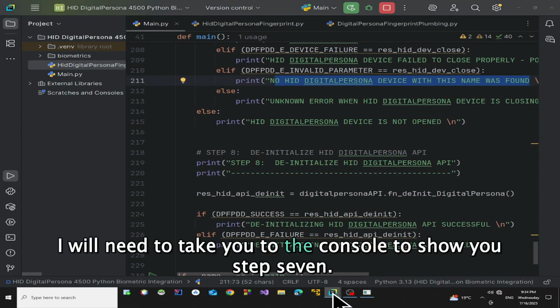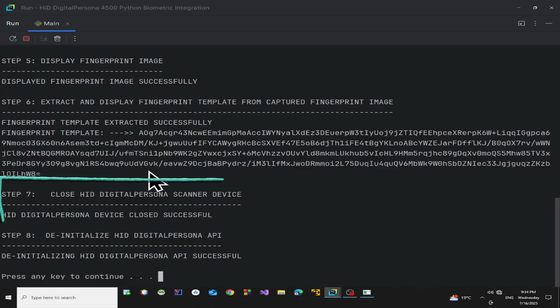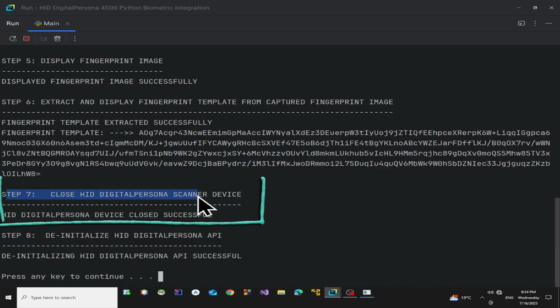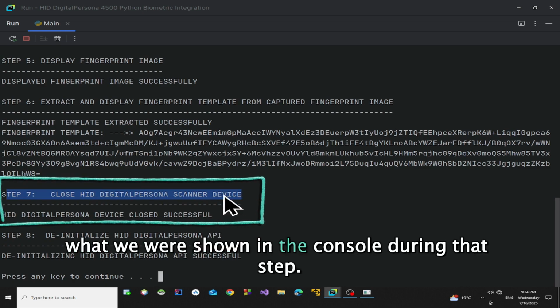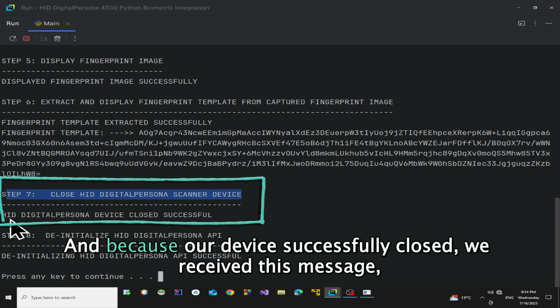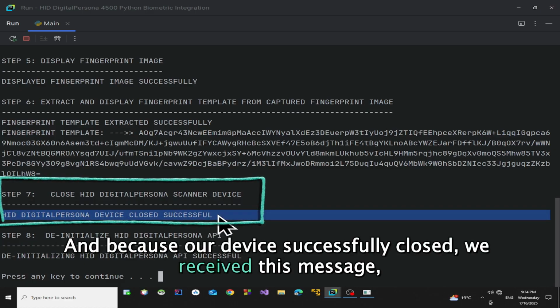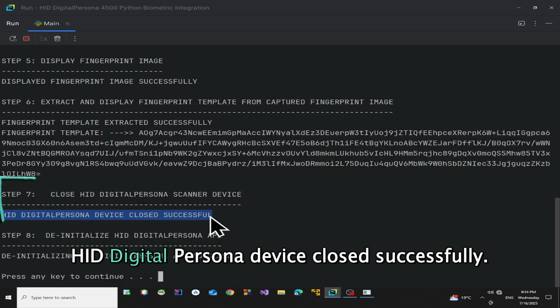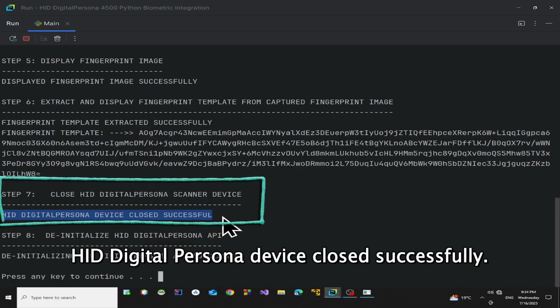I will need to take you to the console to show you step 7. Step 7 here. This is what we were shown in the console during that step, and because our device successfully closed, we received this message, HID DigitalPersona device closed successfully.